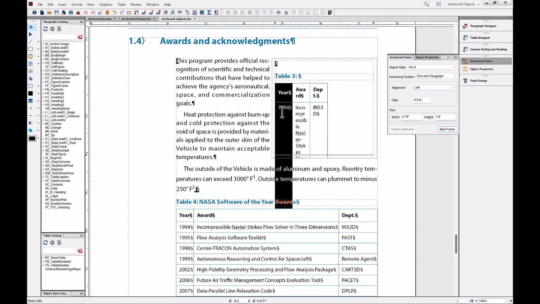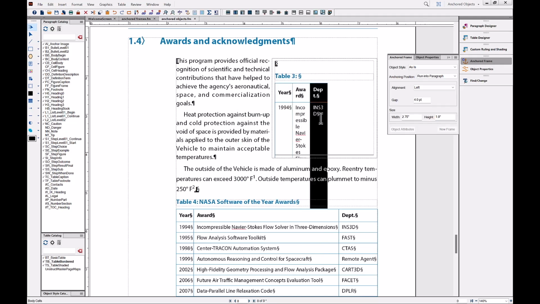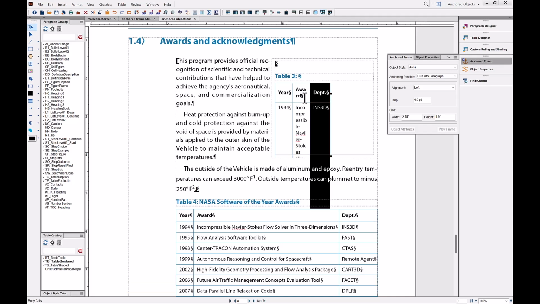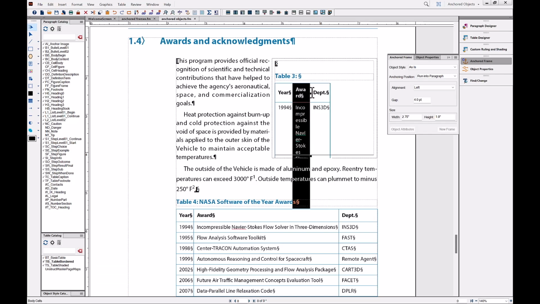Now, I think the first column is probably fine. The second one is way too narrow, but this one is also a bit too narrow. So an easy way to fix that is to use the Shrinkwrap command. Up here on my table toolbar, it's the second to last button, it says Shrinkwrap column width. If I click it, it's going to make the column wide enough to accommodate the longest entry in that column. That looks better. And then I need to just make column 2 much wider. So I'm going to grab the sizing handle and just adjust it.